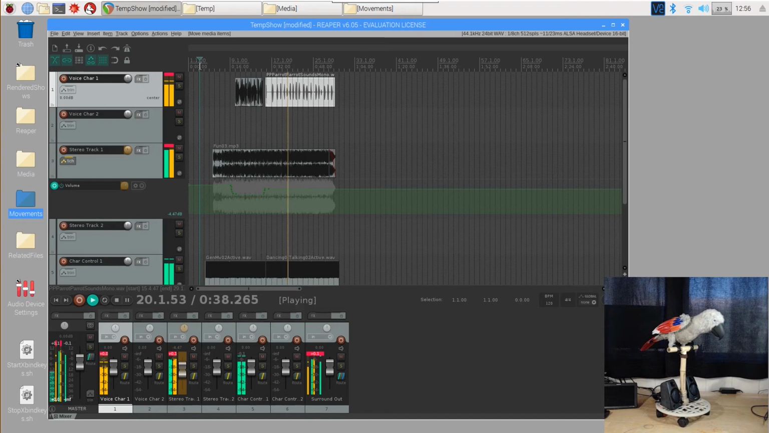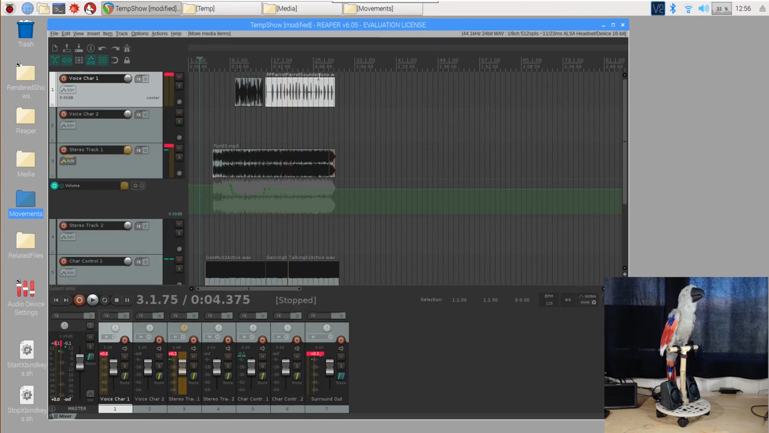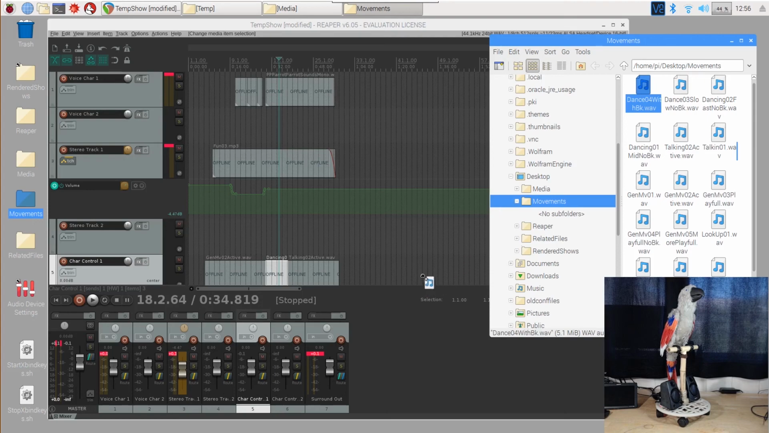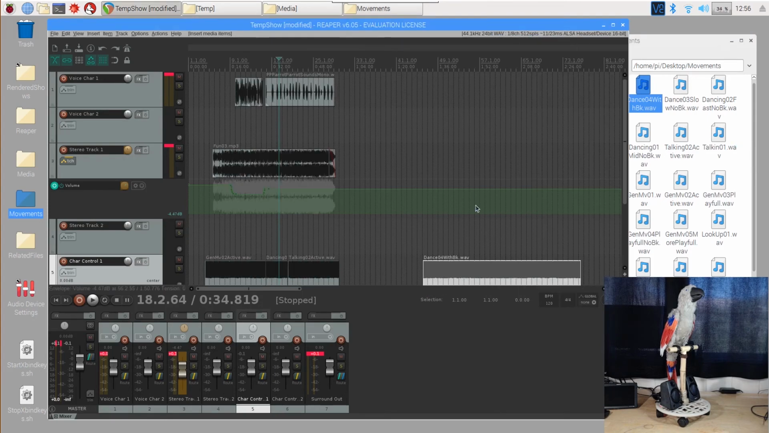Oh, that's a good thing I did this. What's up? His beak is not moving because we took the dancing with no beak. Let's go back to movements. Here's dancing with beak. So I want to pull this down here. And I'm going to take out our dancing with no beak.